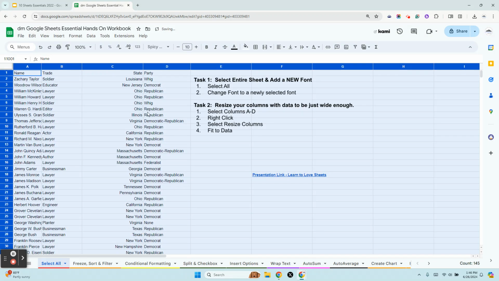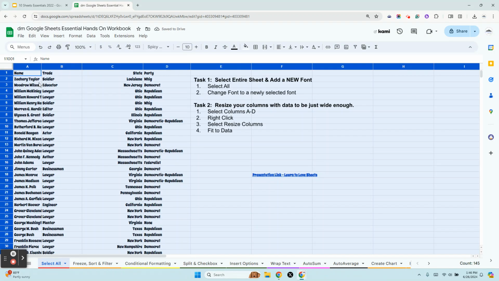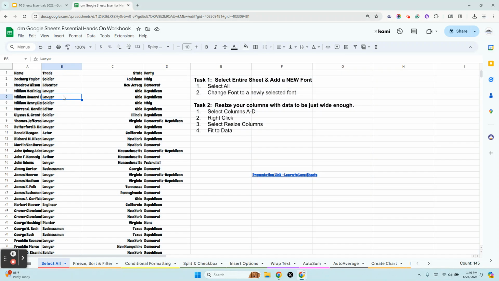So when you do that, I've selected all and I've changed all of the data in my spreadsheet to that font because I have selected all. Okay. Now to deselect all, we're going to just click anywhere in the spreadsheet and everything will come back to the same color white, right?